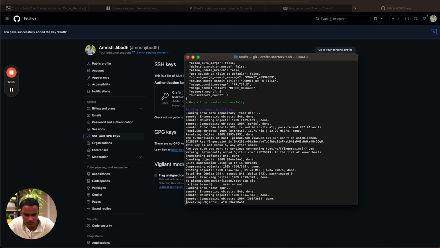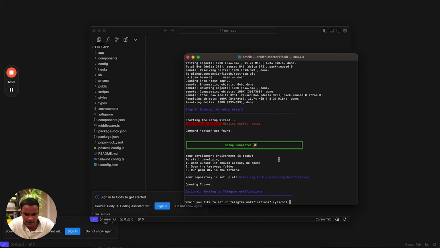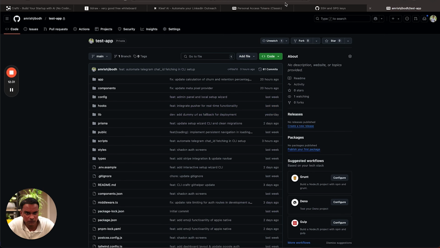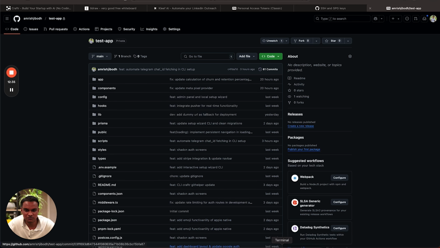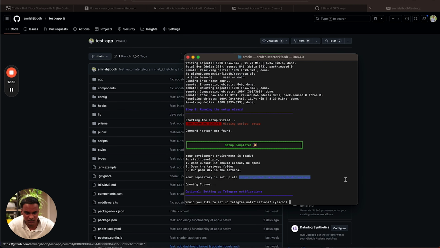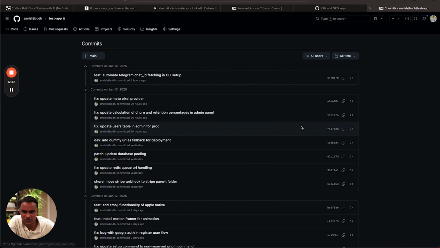Let's see if this works. Click yes, boom. Yep, it does. Let me check. Repository is set up. Well, let's see if we open it. Yep, it happened. Okay. So as you can see, it's easy. It's that easy. And so it has cloned the whole starter kit for us into a test app.